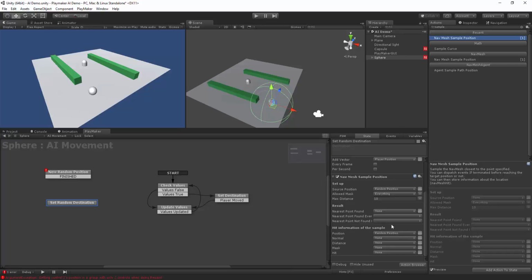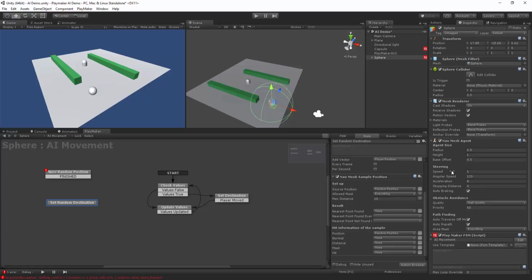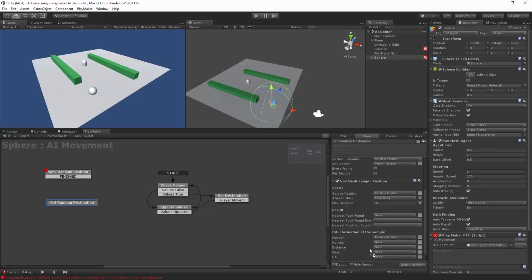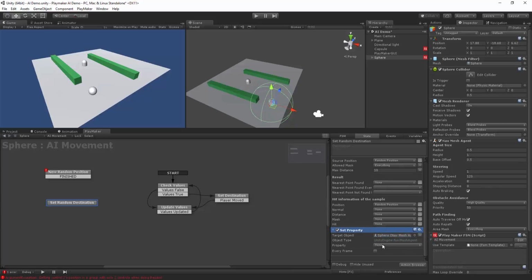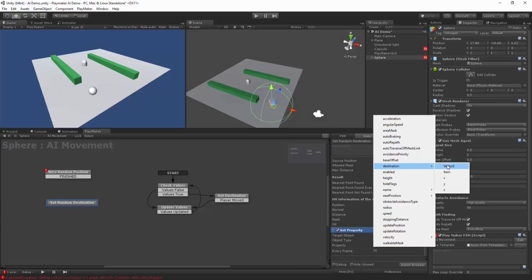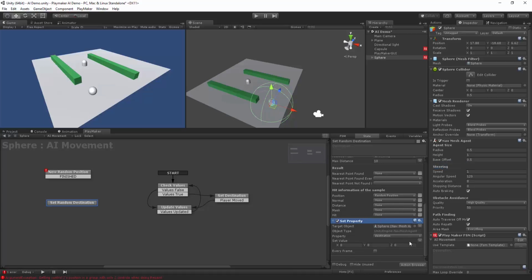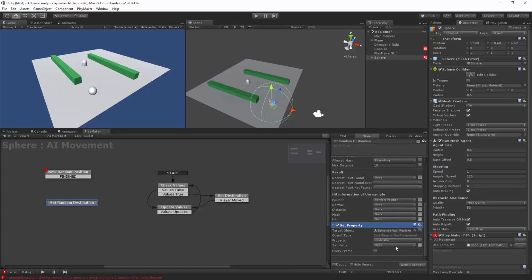Last step, we need to take this random position that we now know is on the nav mesh and set our nav mesh agent's destination to this new position. So then in the hierarchy, make sure you're on your AI object, go to the inspector, and drag in the nav mesh agent. We're going to set property. We're going to set the destination. Do a Vector3. We're going to hit the equal sign so we can set it as a variable, and we're going to set it to this random position. And that'll do it for this state.